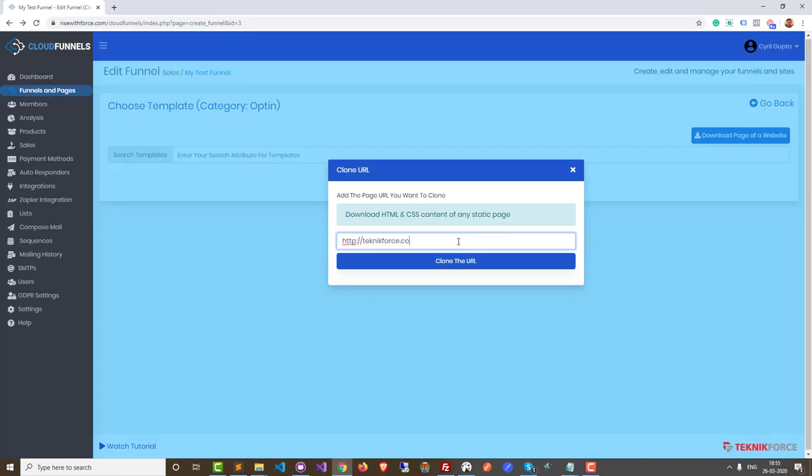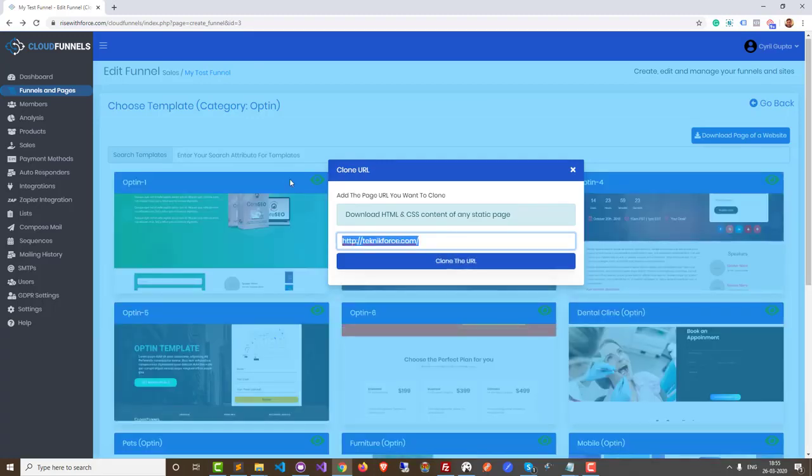So if you've got an opt-in page that you want to use, put in the URL, click on clone the URL. And what CloudFunnels will do is it's going to download that page. It will download the HTML, it will download all the CSS, it will download all the images, and it will set up that page as a ready-made template that you can instantly modify.